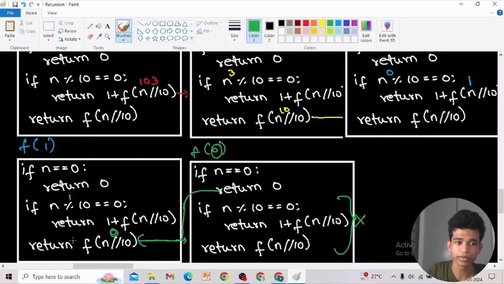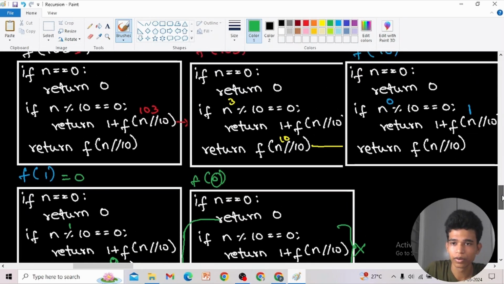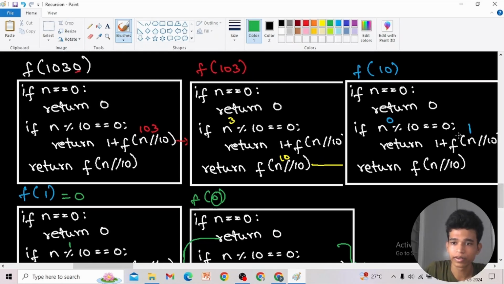Now it will return what? This f of 1 will return 0. Now go here. This f of 1 is returning 0. Now 1 plus 0 is 1, right? And it will return here itself, because we are using the return keyword. If we don't use this return, it will go here, right? So because we are using this return keyword, it goes to the called function.